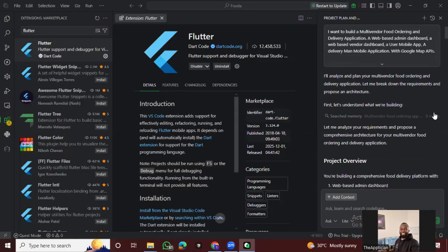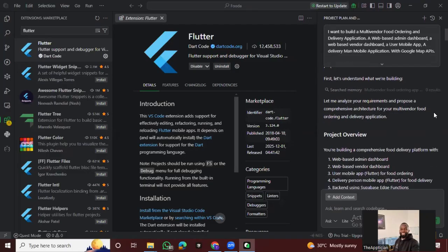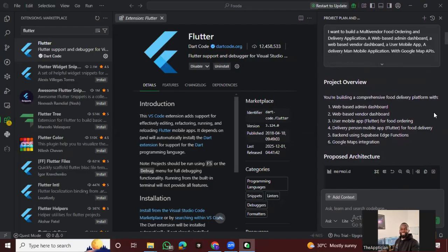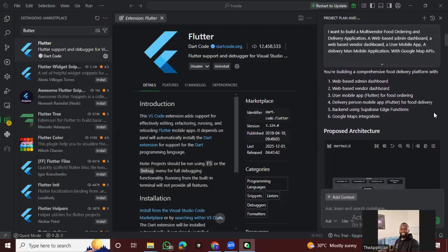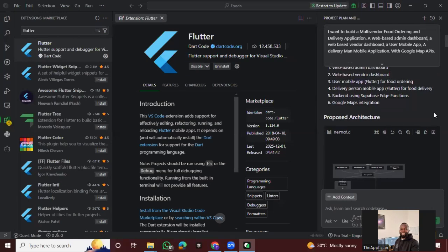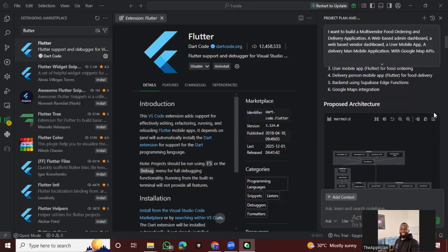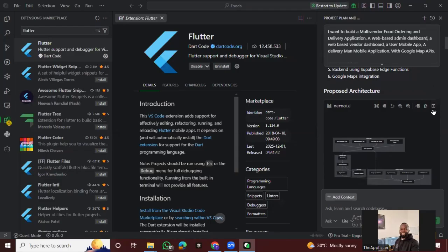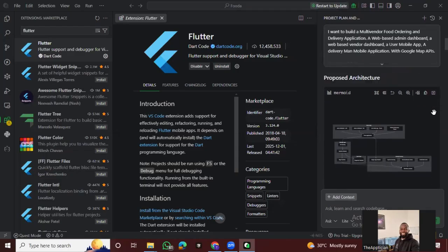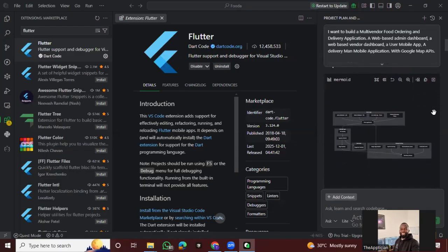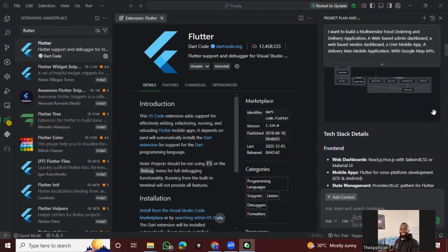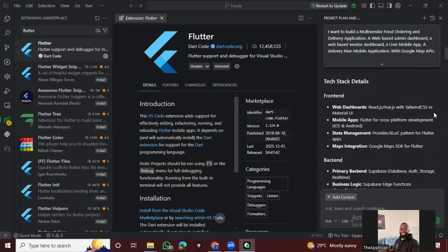So analyze and plan your multi-vendor for drilling. Okay, let's break down the requirements. Project overview: web-based admin dashboard, web-based vendor dashboard, user mobile app, Flutter for every person, Flutter for food delivery. In the backend, we use the Supabase edge functions. We'll have Google Maps integration. And this is the proposed architecture. Then the tech stack details.